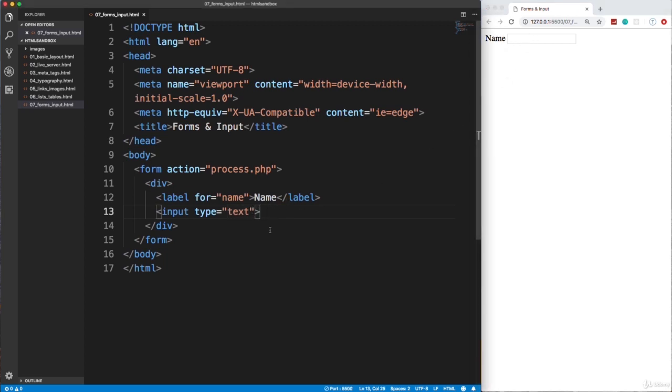Now, if I give this an ID of name, which is the same value I did for the for attribute, if I save that and I click on the label, it'll actually highlight the form. So if you want that functionality, then you want to put the for in the ID. If this doesn't match, you'll see if I click on the label, it doesn't actually highlight the form. It's not something you need to do, but if you want that functionality, then you want to add both of these.